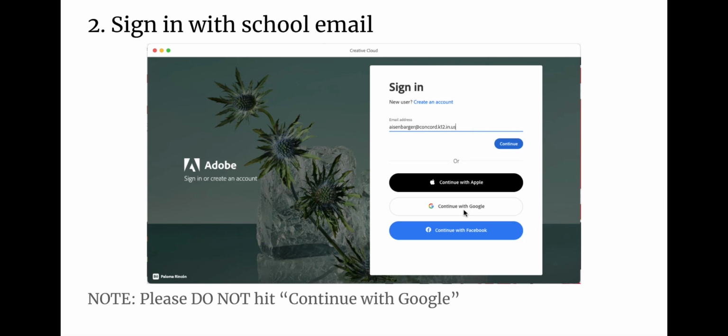Do not click continue with Google. For most of the things that you guys do, you're supposed to continue with Google, and you're used to continuing with Google to sign into things. Please don't do it. If you accidentally do it, it's going to mess everything up. I'll have to delete you and then re-add you as a user. So please don't click continue with Google. Just type in your full Concord email and press continue. This continue right here.